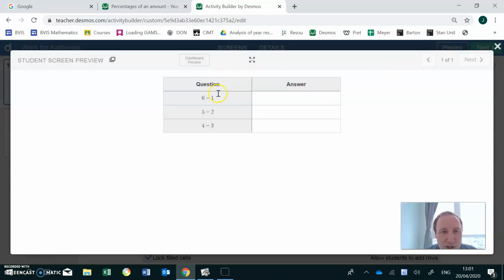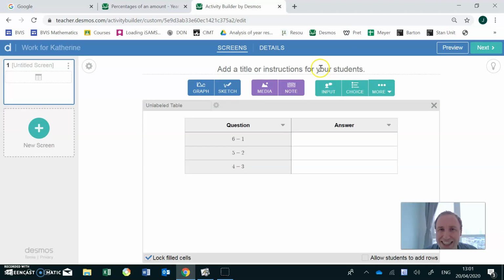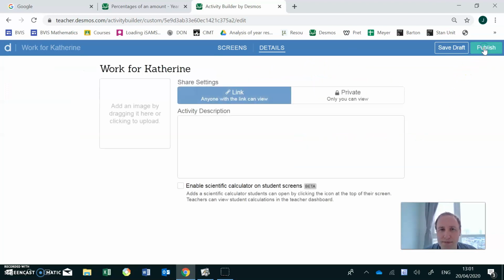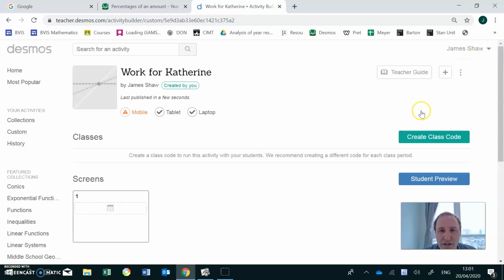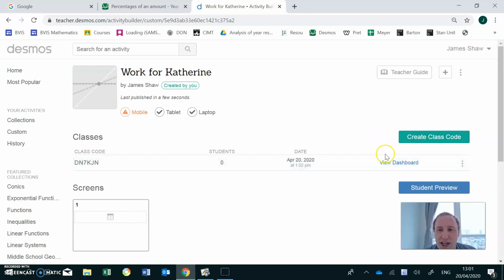Now Catherine, if you want to know what it looks like for Catherine, click preview. So Catherine will see all the questions and then she'll be asked to type in her answers, I don't know, 5 and so on. Okay. Let's send this activity to Catherine. So now click next. Press publish. And let's send it to her. How do we do that? Well, first up, click create class code. Click view dashboard.